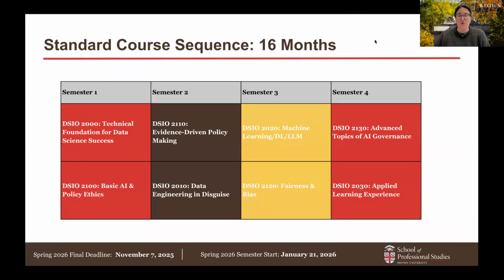And this is the standard course sequence that I mentioned in the last slide. We've designed this program so that all of the courses build off of each other as the program goes on, but also the 2 courses that you're taking each semester have some through lines. So each semester, you're taking one technical class. So the top row are the 4 technical classes that you'll be taking.